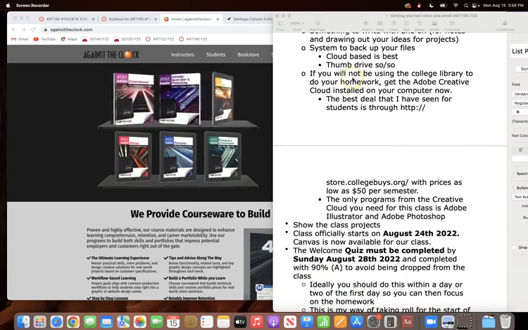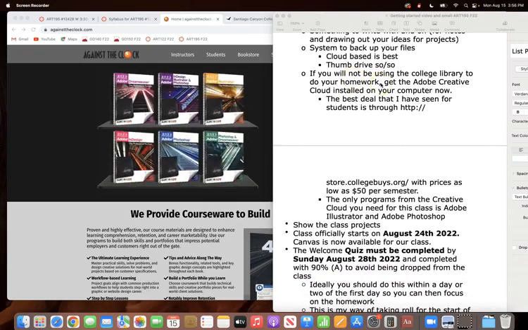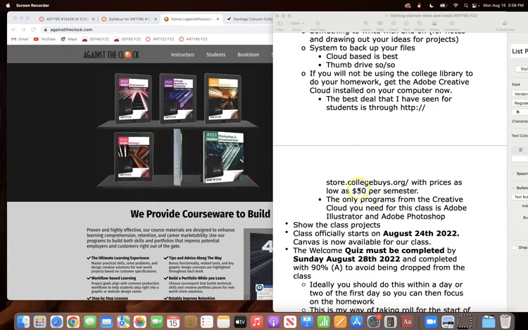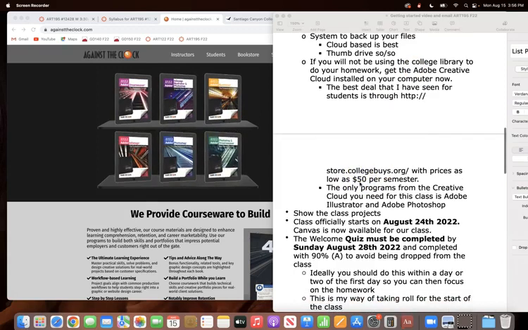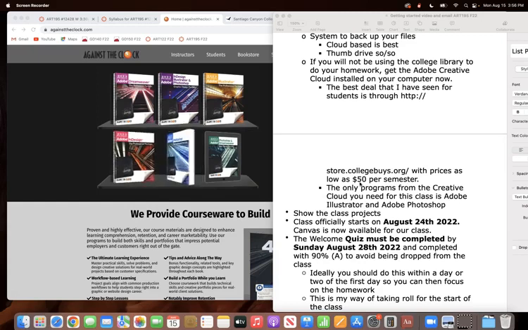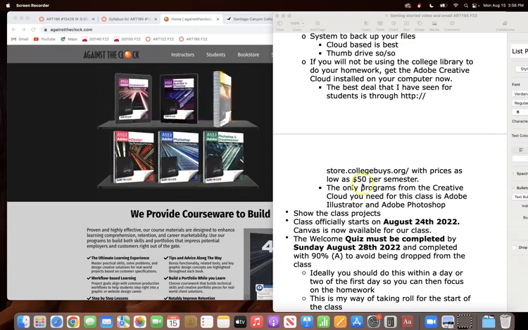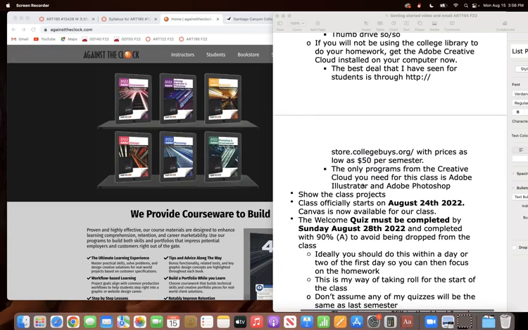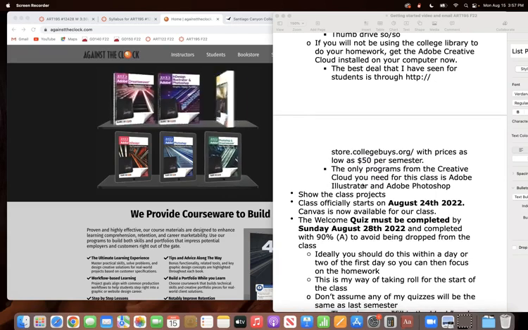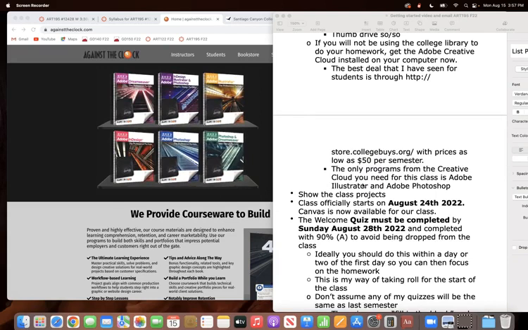The college has a very good deal for students in this class to get the Creative Cloud installed on their computer. Sometimes it's a very good price per semester, but if I understand correctly, right now it's absolutely free for you. I'm going to have a video that follows this one on the homepage that's going to talk about some of the things to be aware of when you're following the college's instructions on getting the Creative Cloud installed on your computer. And just know that for this particular class, you need Illustrator, Photoshop, and InDesign.